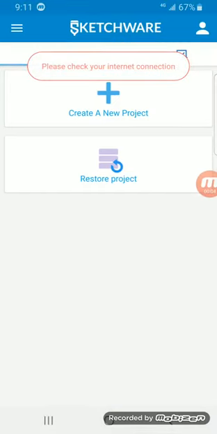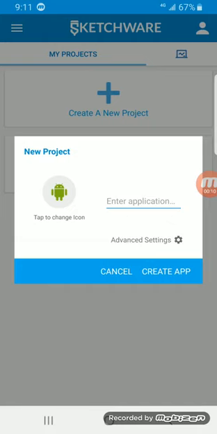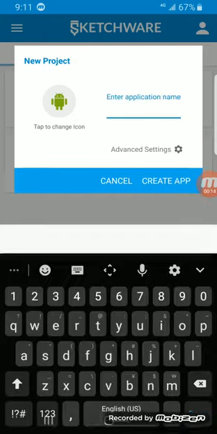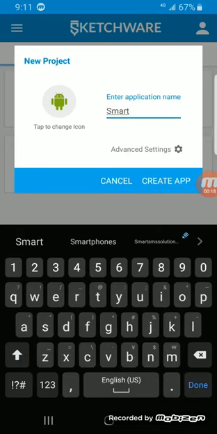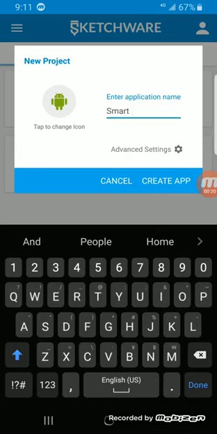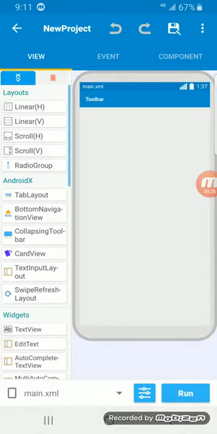Today I want to show you how to make a simple calculator app. You click on create new project, the name of your calculator. I want to name it Smart Calc. I touch create app.